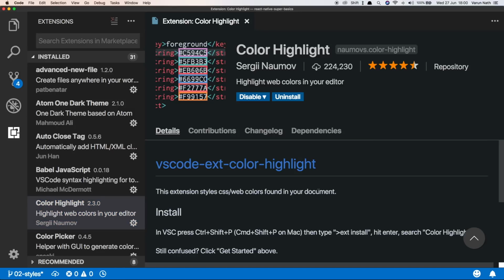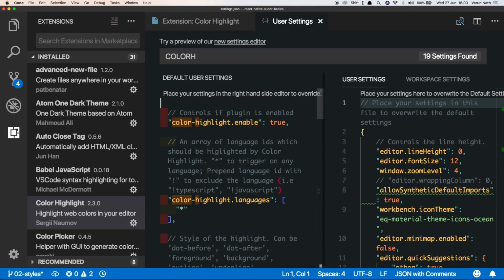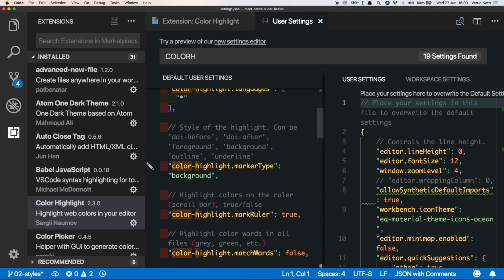Once you have the plugin installed, you can go into your preferences and you can change the value here from colorHighlight.markerType background to either outline or any other style of highlight that you prefer.